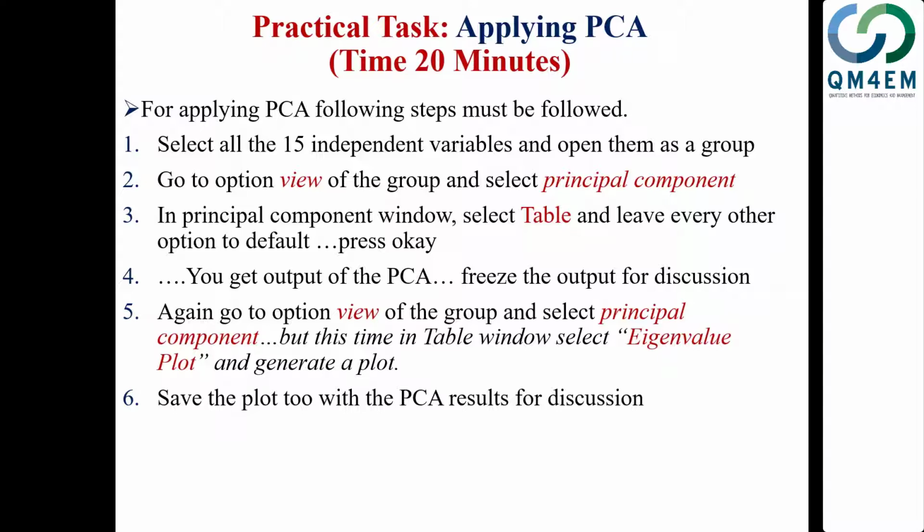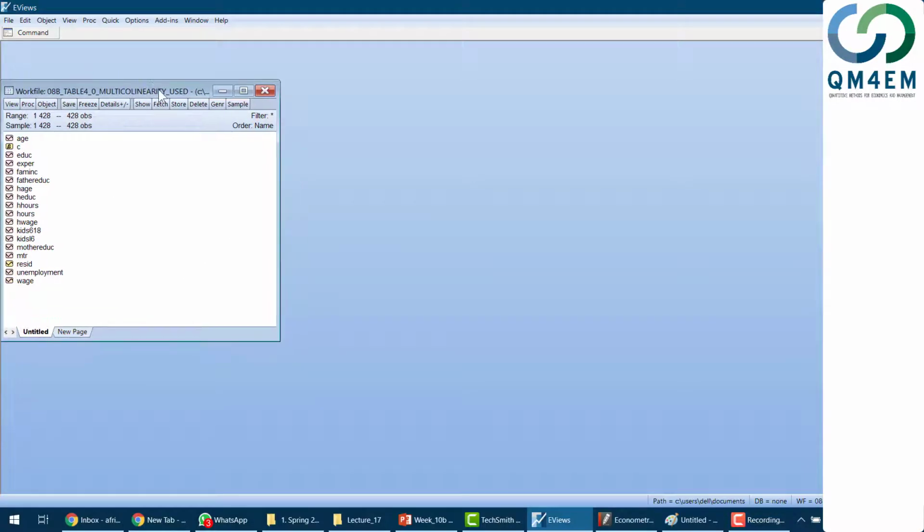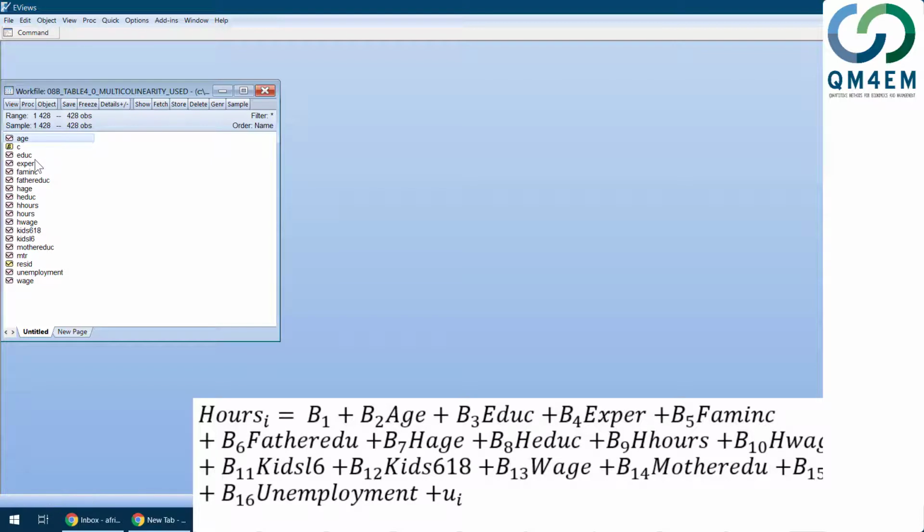So let me switch back to my eViews. Let me show you how we can perform principal component analysis in eViews. As I told you, first of all, we open all the explanatory variables as a group. So I will start with age of the female worker, her education, her experience, her family income, her father's education, her husband's age, her husband's education, her husband's hours of working, hours worked by labor. Female worker was the dependent variable, so I will exclude that because we are constructing principal components from explanatory variables.